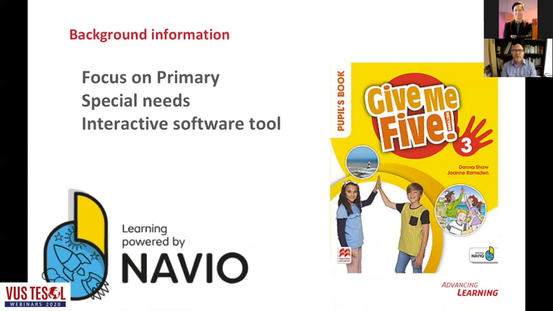Well, I'm going to show you an example of the Teachers app, which we can use for synchronous live teaching. And if we have time, I'll show you the Students app as well, which the students can use in their own time for asynchronous learning. The software is called Navio, and all the activities are gamified. So this creates a stronger motivation for student success.